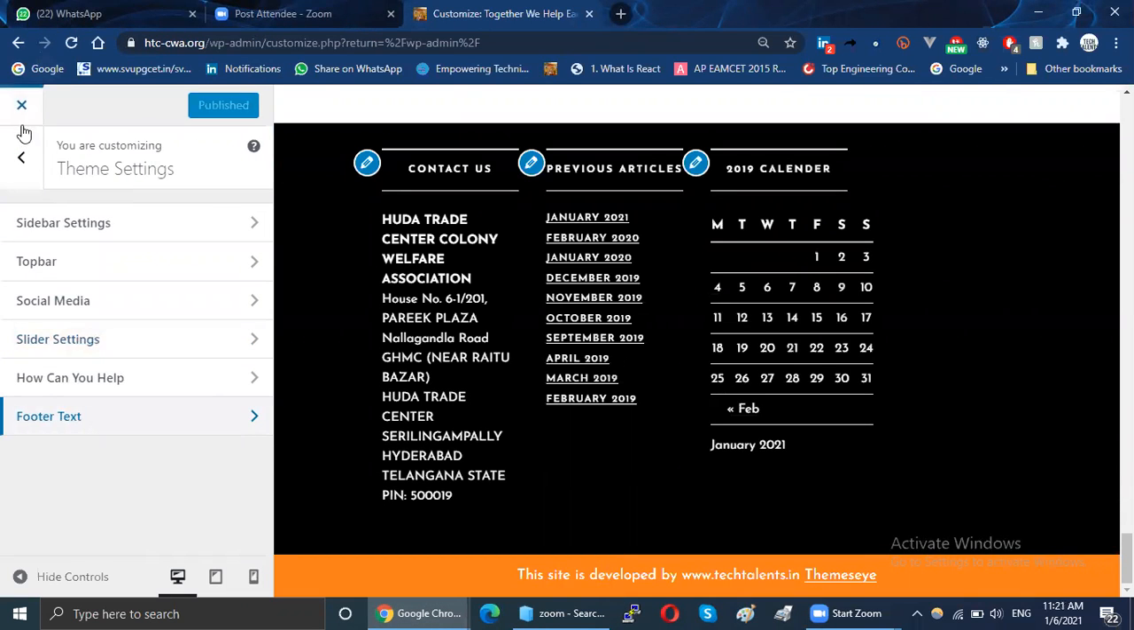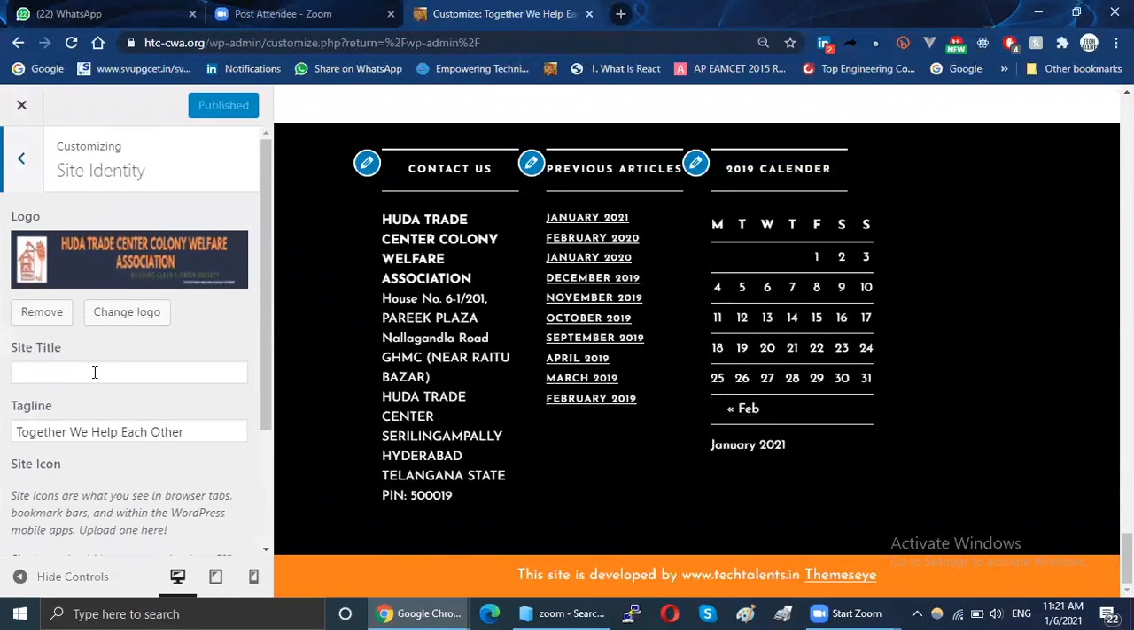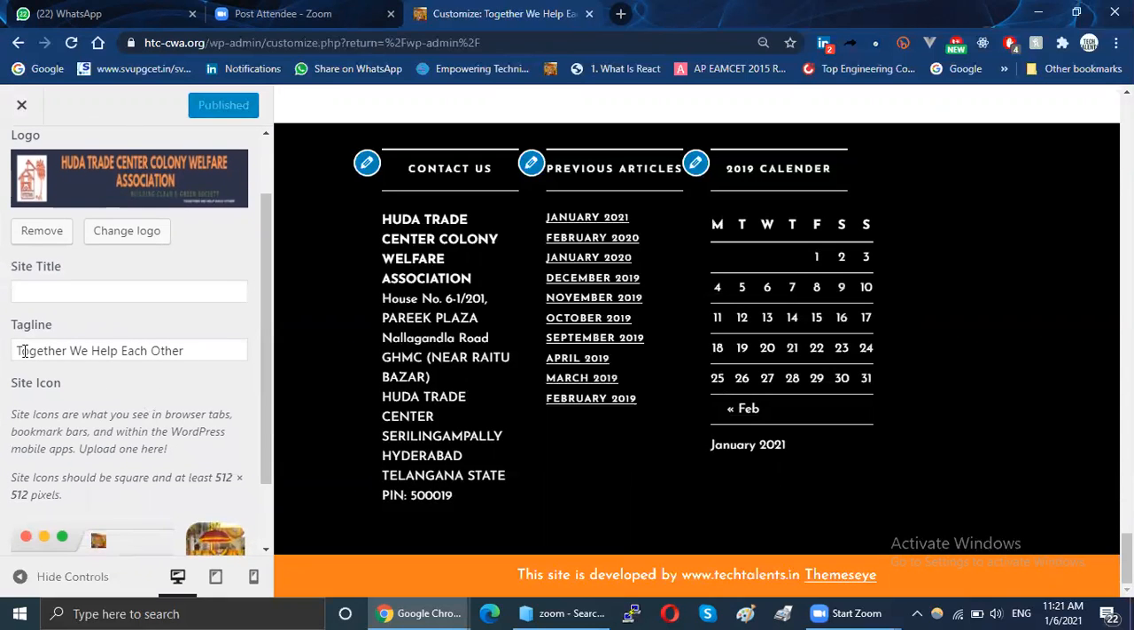Now we'll go to the other parts of the site identity. So what is site identity? It is nothing but the site title and a tagline.